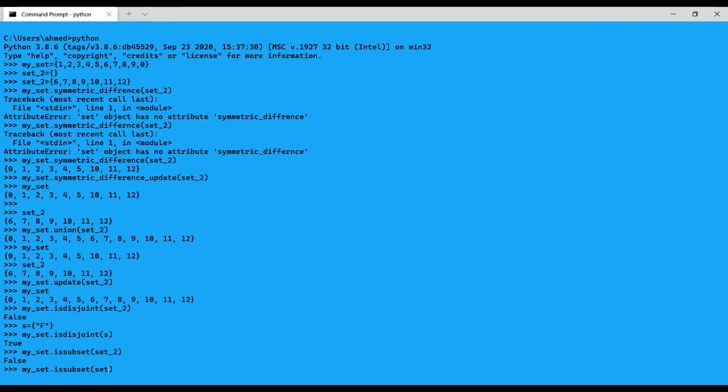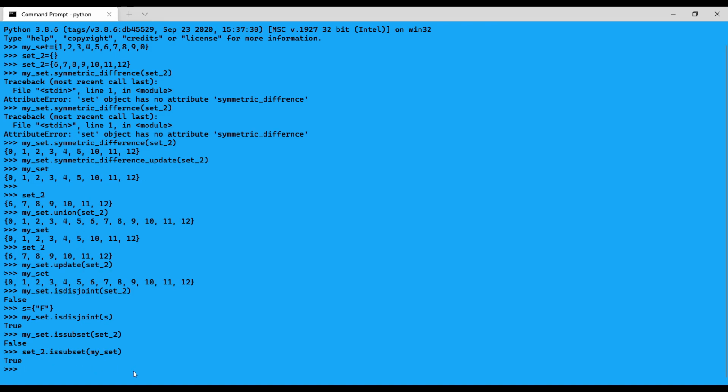So if I switch them, maybe we'll get true. Let's check, set 2 first. I think yes, because I updated my set with the values of set 2 here. Yes, so actually it will return true, and that's because set 2 is a subset of my set.